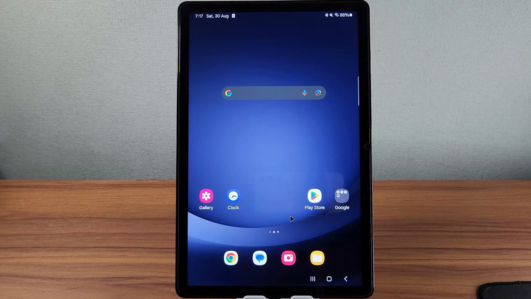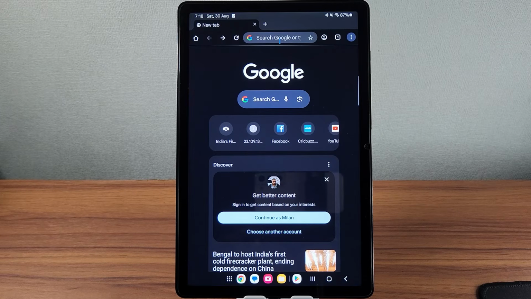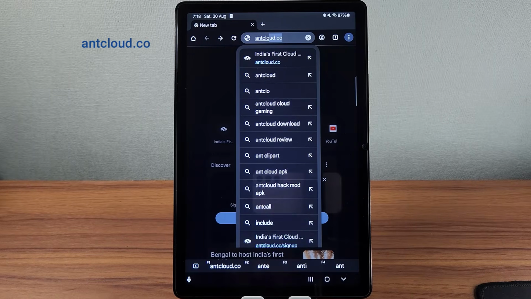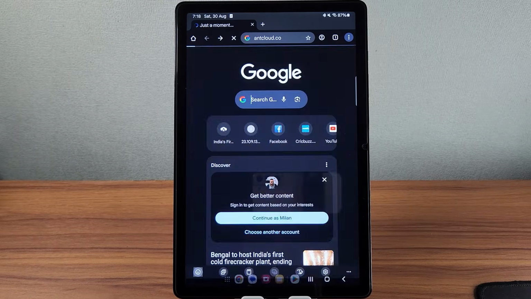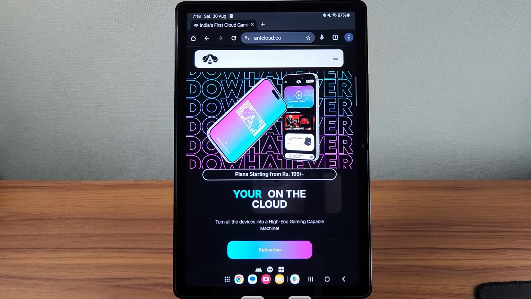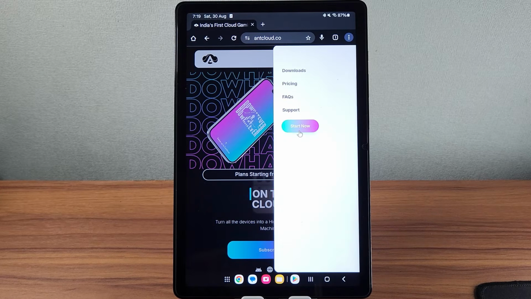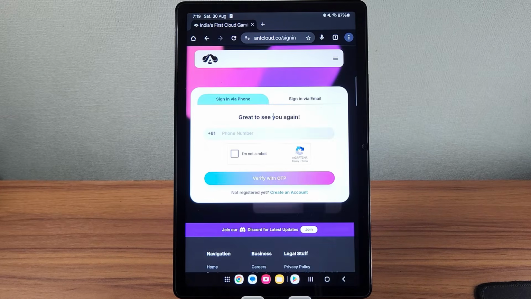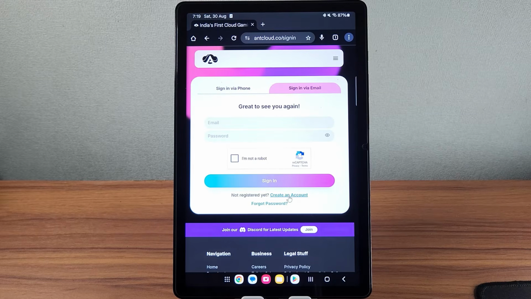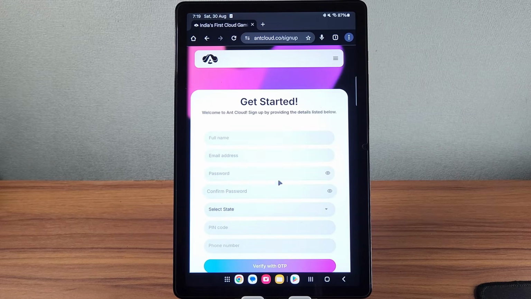To get a bigger screen, I'll be using an Android tablet, but you can use your Android phone as well, as shown in the intro. To start using AntCloud, first go to the official website antcloud.co on your device. AntCloud mainly operates in India, but if it's available in your country, the setup works the same way. Create a new account with your email and other details.